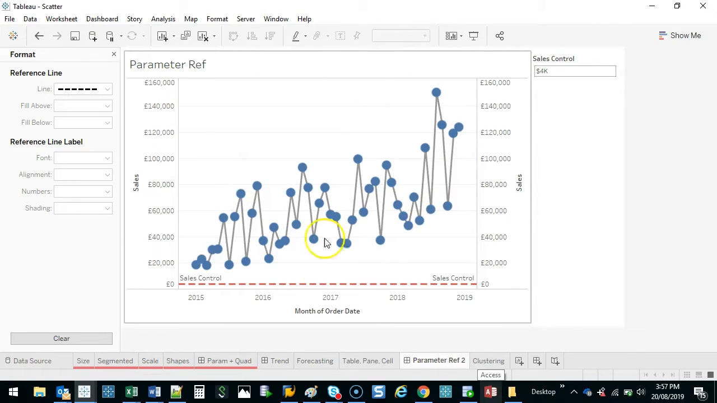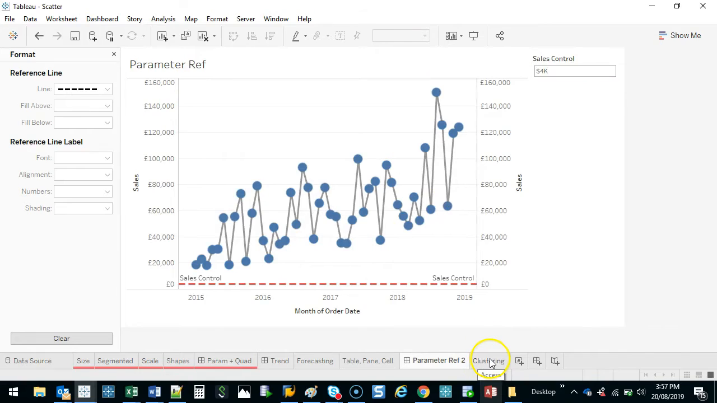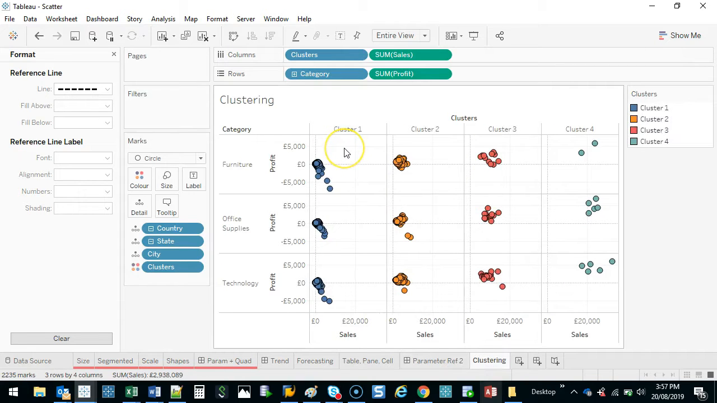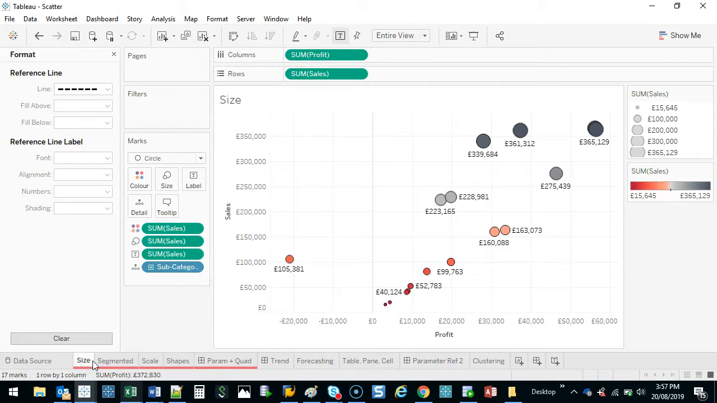We'll again be looking at that in combination with some more parameter controls. And finally, we'll be looking at some clustering techniques. All right, so let's begin. We're going to start with just some basic scatter plots, okay?